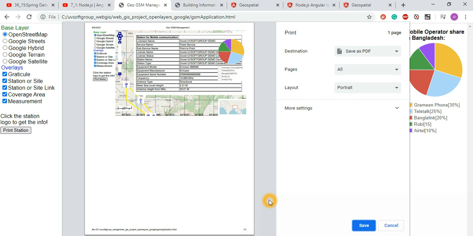Now I start the development. For this development case, I don't need any IDE like Visual Studio Code, Eclipse, or IntelliJ. I will show you how, very simply in your local file system, you can start HTML, CSS, and JavaScript based functionalities and build very simple web pages. If you see my C drive, there is the project UVSoftGroup, the web GIS directory, and then the web GIS project, OpenLayers, Google Maps.